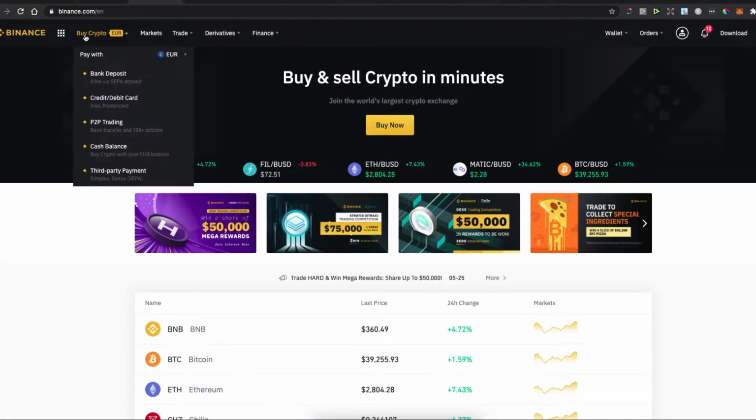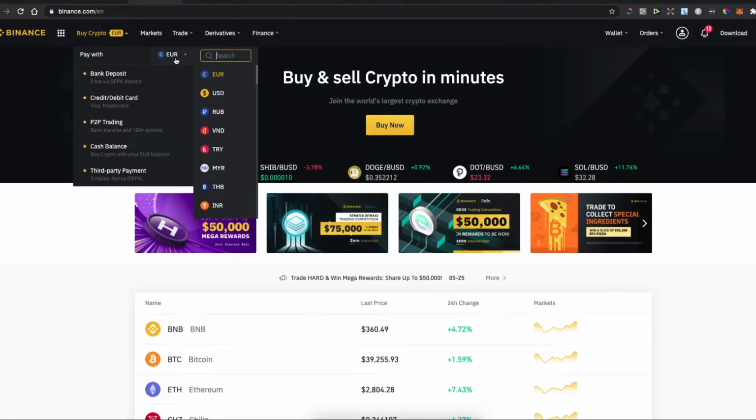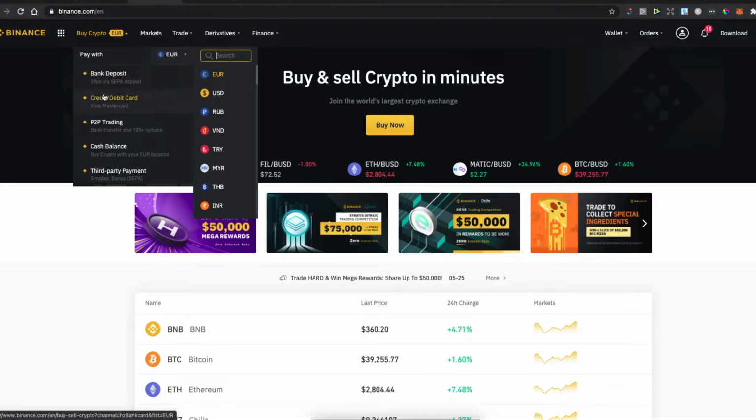And then you need to press buy crypto, select the fiat currency that you want to use. There is euros, USD, and every possible currency that you can use. And then select the payment method. You can select bank deposit, credit, debit card, P2P trading, cash balance, third party payment. I like to use credit or debit card.